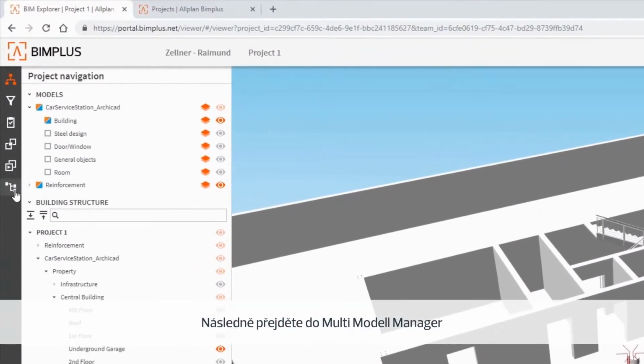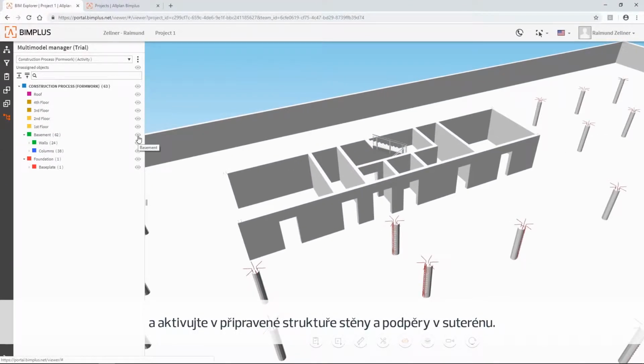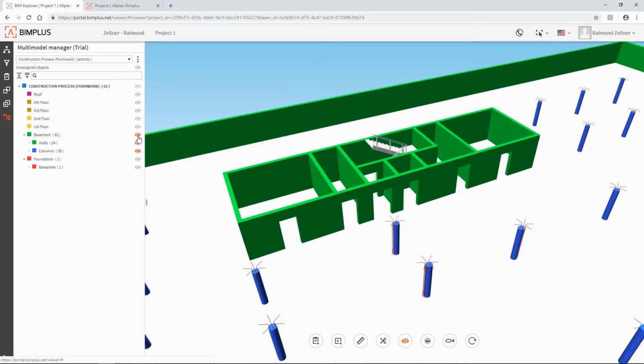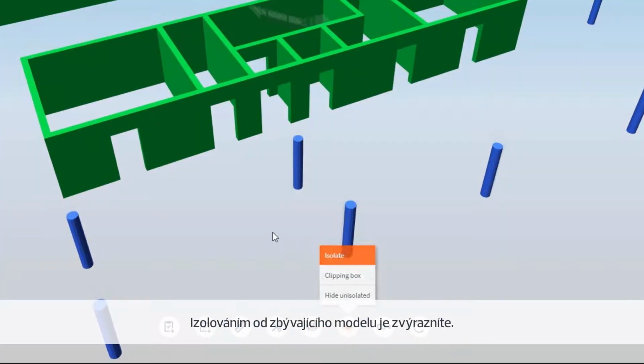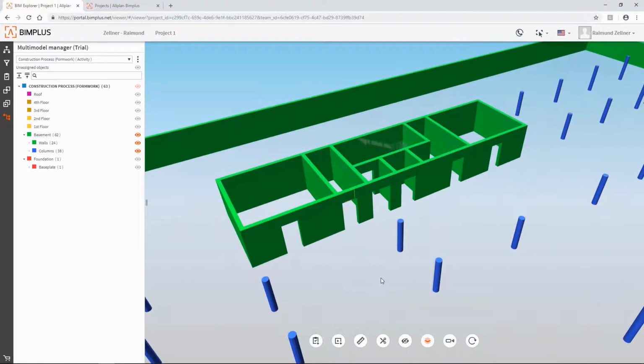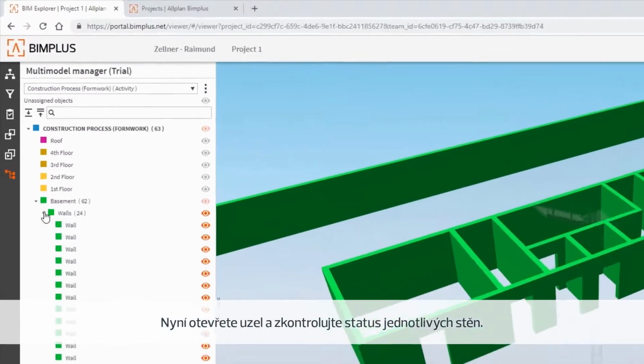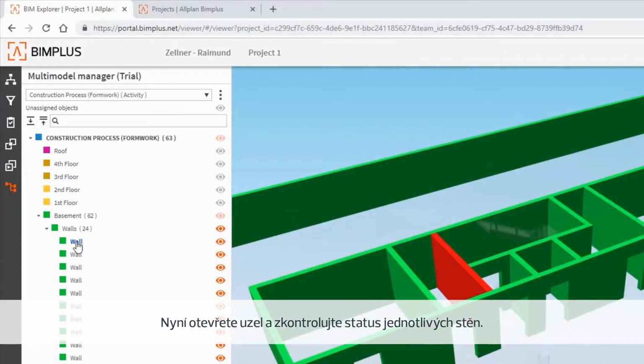Then switch to the multi-model manager and activate the walls and columns in the basement in the prepared structure. To highlight them, isolate them from the rest of the model. Now open the node to check the status of each wall.